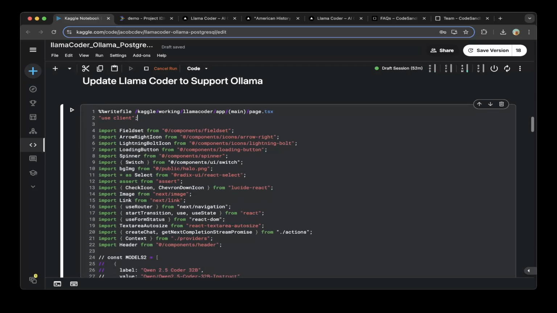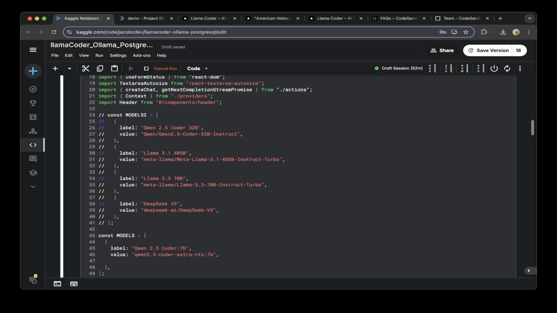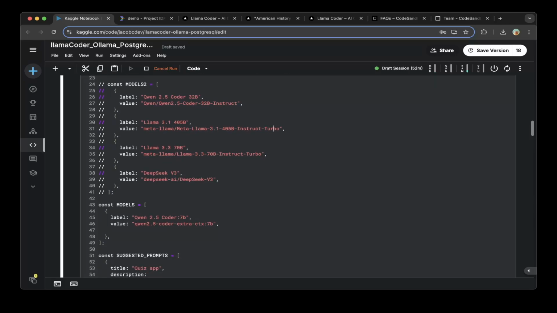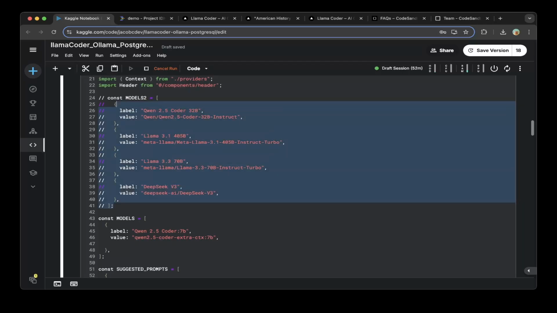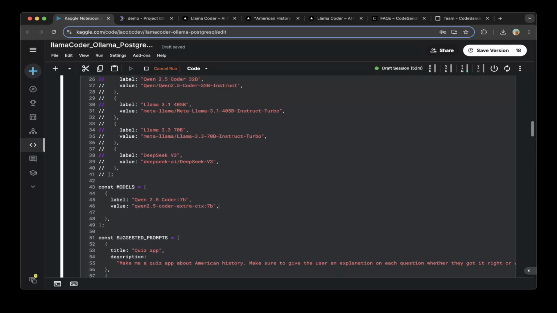And then first, you have to basically comment out the original Qwen2.5 coder. This is basically for the Together AI. They download all these models from Together AI, including DeepSeek V3. So comment that out. Instead, we use the model that we installed in Ollama, which is Qwen2.5 Coder 7B.